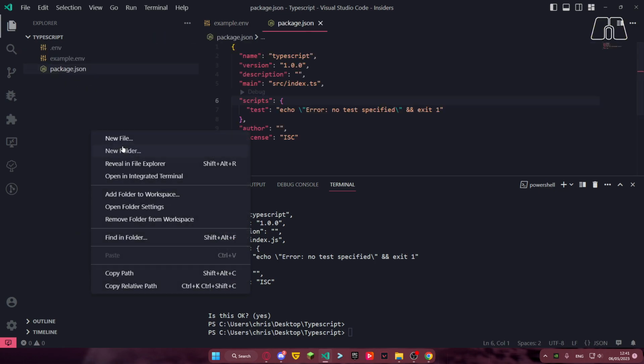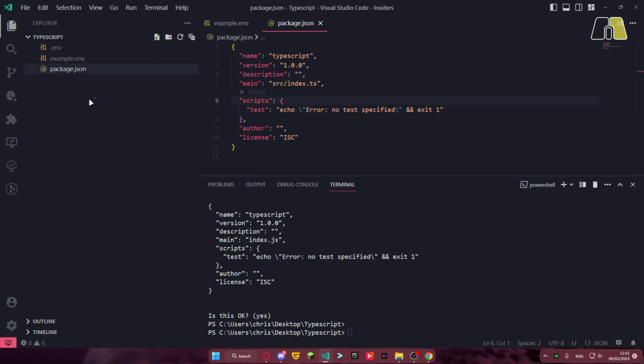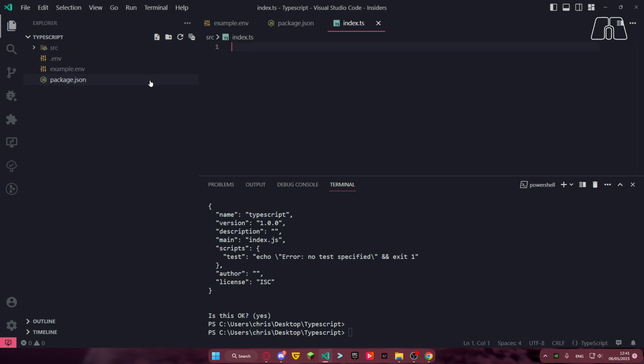How did I do this so quickly? I'm going to show you. If you create a new file either with this icon or right-click new file, you can add a folder name or many folder names, and then in the end the file name and file extensions, which will create the file inside a subfolder.